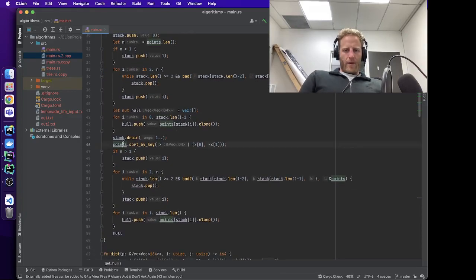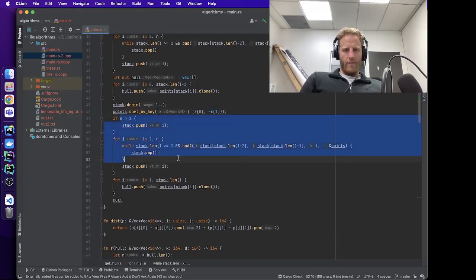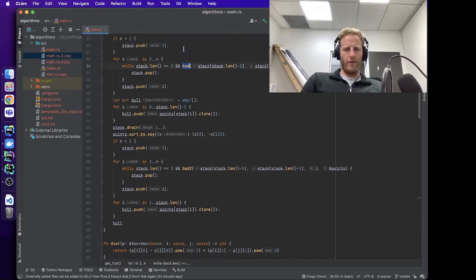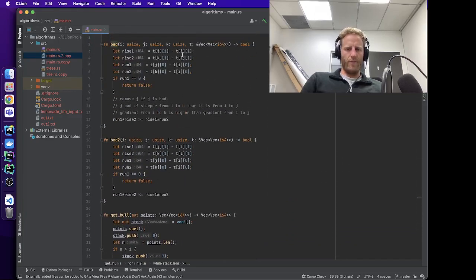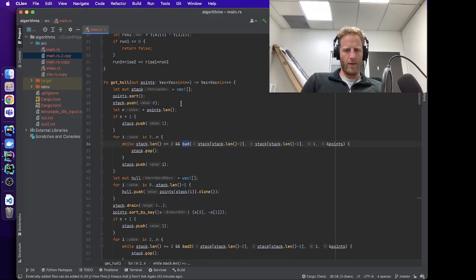And then I sort by negative y here and do the exact same thing again, except I'm using this bad 2 function and this bad function, so they're just slightly different. Sometimes you want the slope to go, well, the top half you want the slope to be decreasing, the bottom half you want the slope to be increasing, I think.